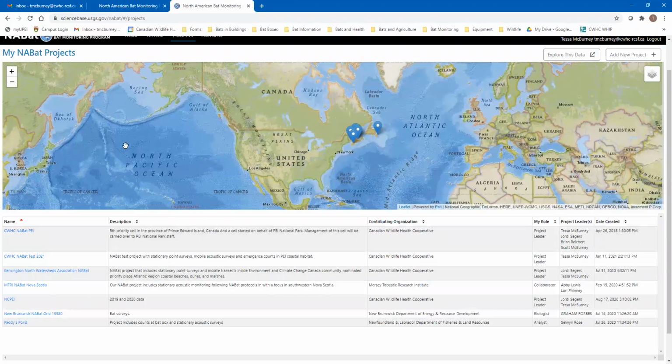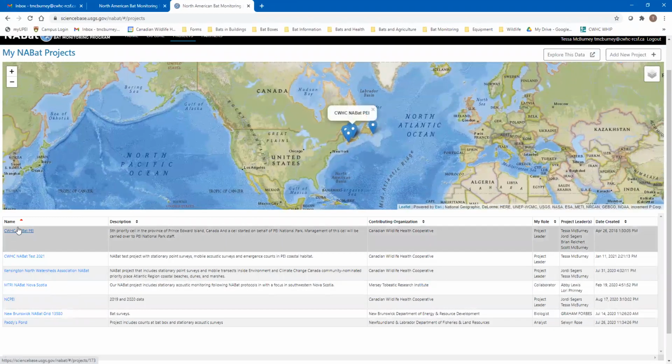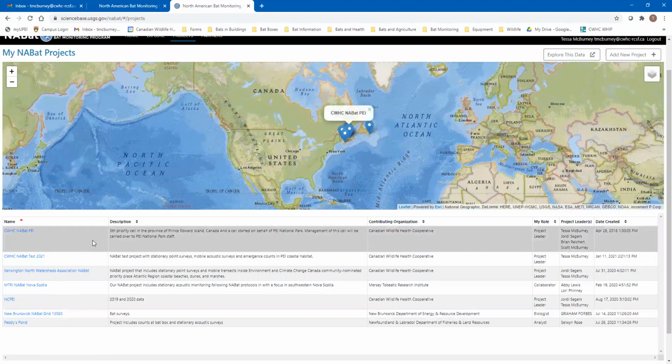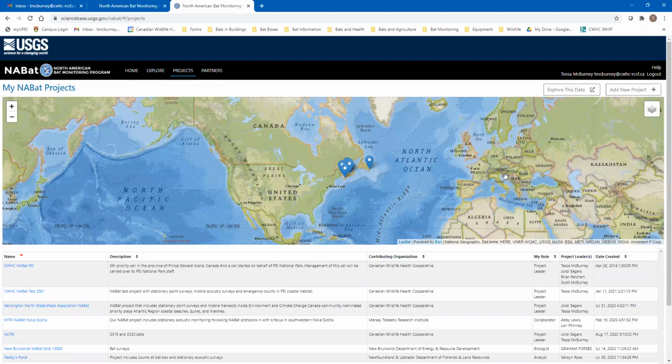So once you create your project, you can go here and then click on the blue hyperlink to go to your project or the link. But right now we're interested in creating a new project. So you're going to click Add New Project, the button at the top right.